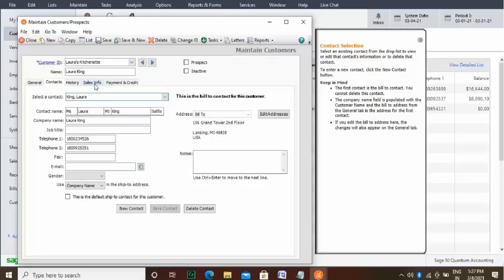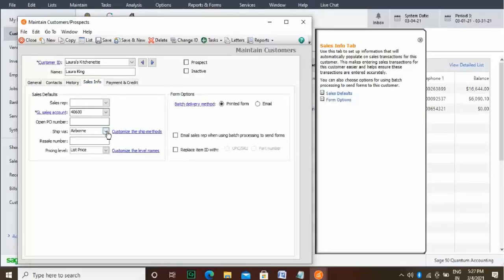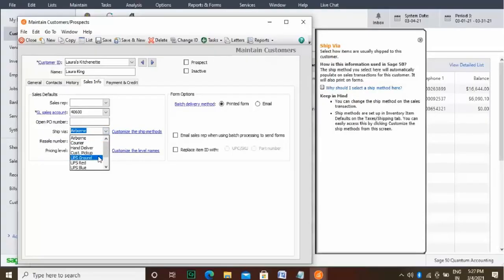Enter the date, enter the amount. Click into the second row and enter the invoice number. Enter the date, enter the amount. Click into the third row and enter the invoice number. Enter the date, enter the amount.